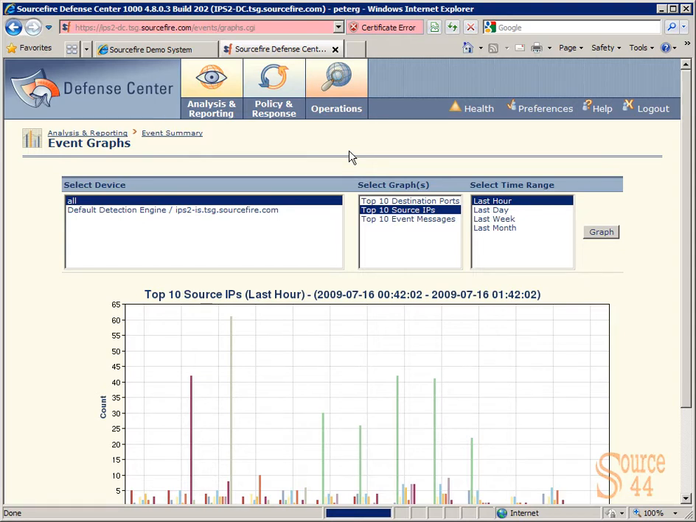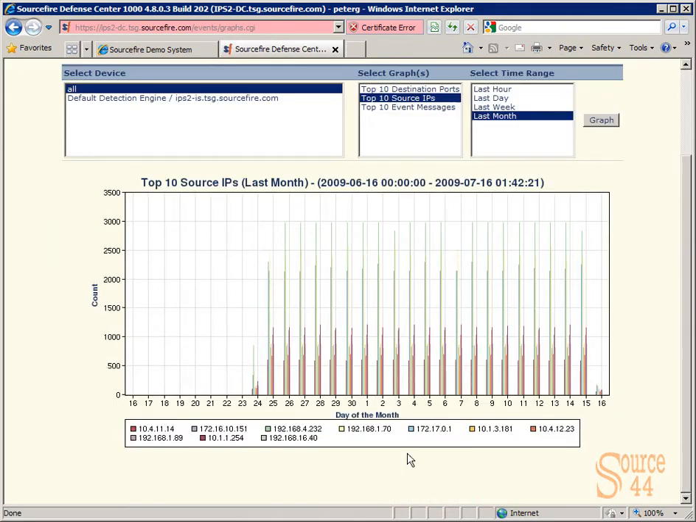Sourcefire's intrusion prevention system. So here we have our default select devices. You can see all top 10 source IPs last hour. We're going to go ahead and generate a quick graph for the same idea here, but let's say last day or last week or last month. You know what, let's go ahead and choose last week or last month, and we'll click on graph, and you'll see here as this comes up the different options you get.